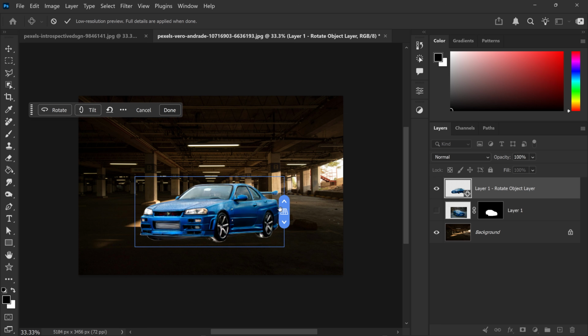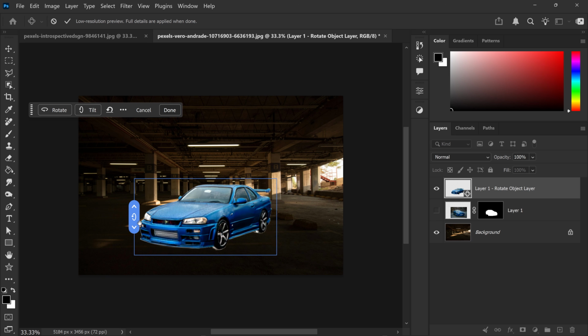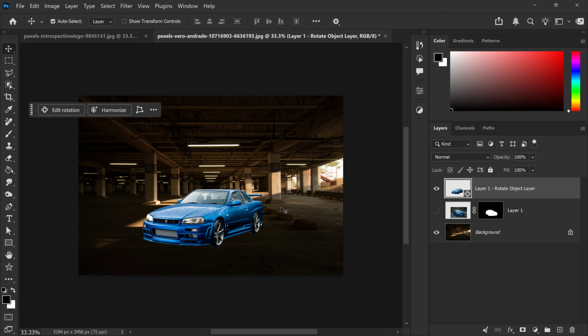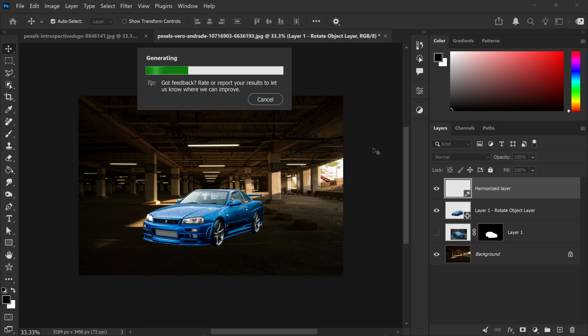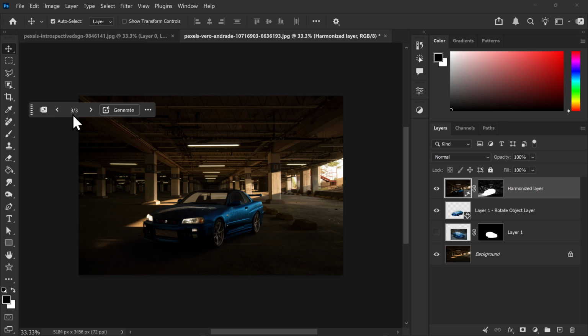We can also change the perspective. And we can also rotate this as well to match the scene better. In this case, it would look something like this. We can press done. And there we go, we have the original quality back now. And from here, if you wanted to match it with the background, you can also press the harmonize button and this will automatically blend it with the background. Whoa, that is really cool. I would say the second or the third looks the best.